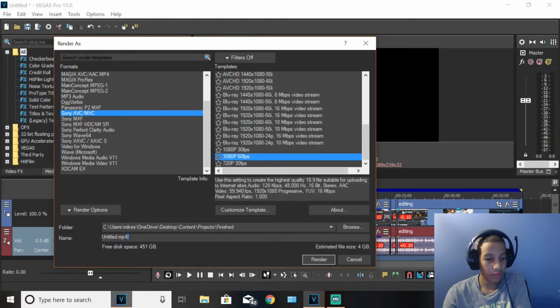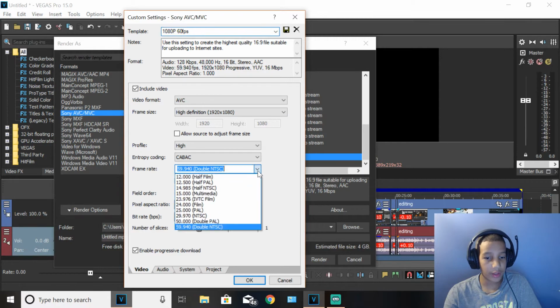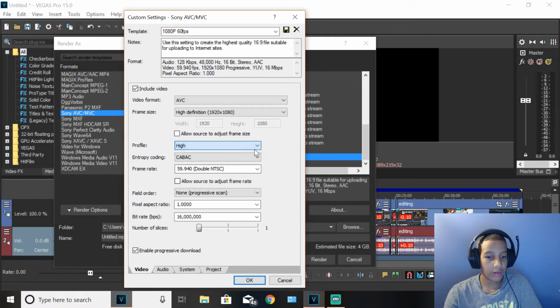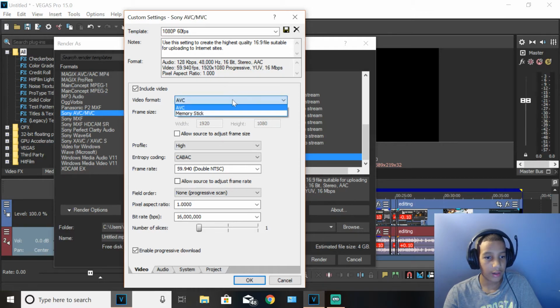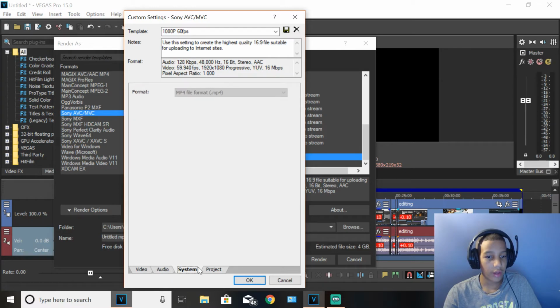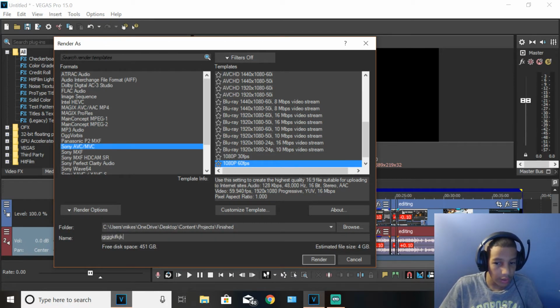And then all you have to do here is let me just show you the template real quick of the frame rates. 59 to pull NTSC, or if it's 30, you would just use NTSC regular. Profile, you should put that you could only have high definition. You could put how you want it, which definition you want it at, and the form, just leave it how it is. Audio, I don't really know. That's basically it. That's all I have to do. And then once you do this, you can come down here, name it whatever you want, and hit render.